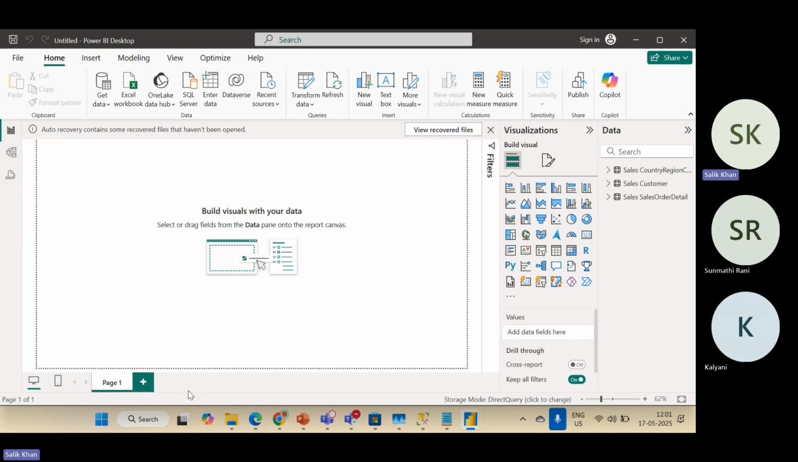So now I will tell you the real difference between the import mode and the direct query. When you bring the data into Power BI by import mode, it means you are actually bringing the data into the Power BI desktop. I'm talking about the physical data.